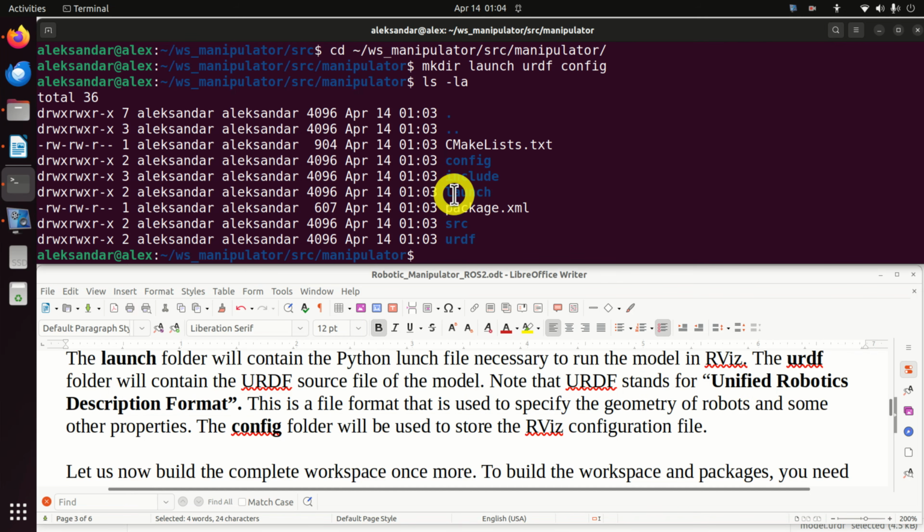The launch folder will contain the Python launch file that's necessary to run the model in RViz. The URDF folder will contain the URDF source file of the model. Note that URDF stands for the Unified Robotics Description Format. This is a file format that's used to specify the geometry of robots and some other properties. And finally, the config folder will be used to store the RViz configuration file that we will automatically create.